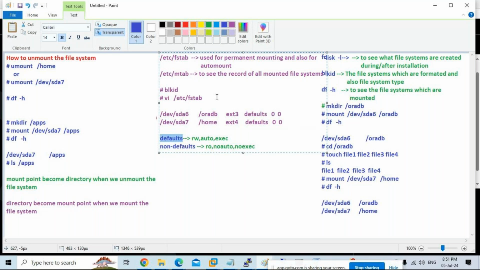You want to write RW, auto, execute? Don't write like this. Just write the default. If you want to change the defaults and write non-default, then you have to explicitly write like this: RO, comma, no auto, comma, no execute. If you write non-default like this, it won't work. In place of default, write RO, comma, no auto, comma, no execute.